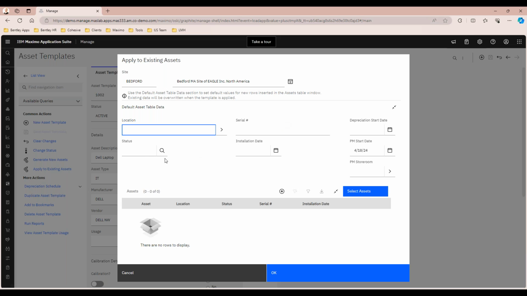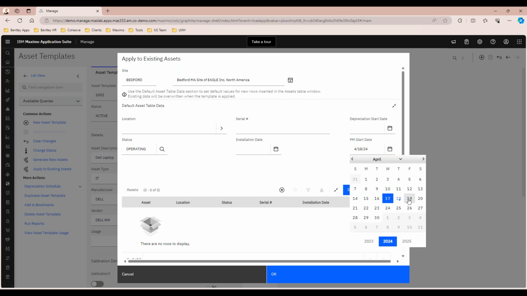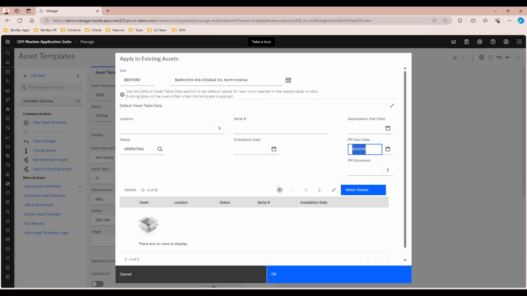A couple of things here that I'm going to do: I'm going to make sure that my status is set to operating, and I am going to adjust my PM start date to be in alignment with what we just did. The records I'm going to choose, I already know that they don't have that PM associated with it, and I want to make sure of, again, standardization. So by updating this, we'll make sure that PM is in alignment with the records that we just created.